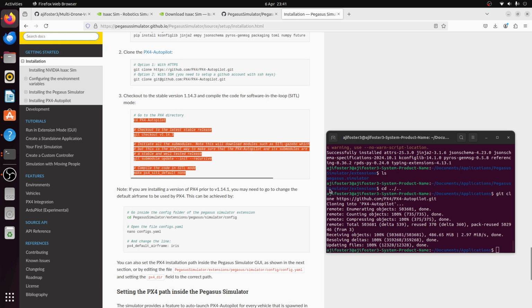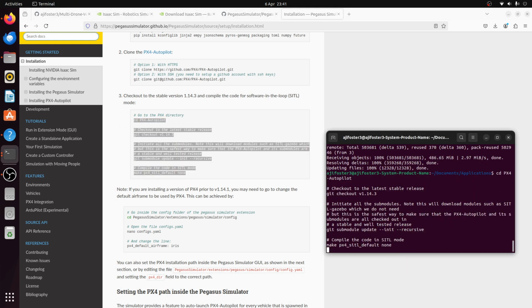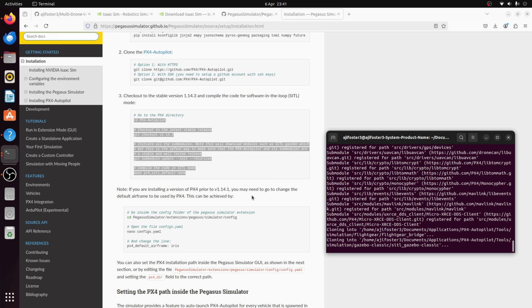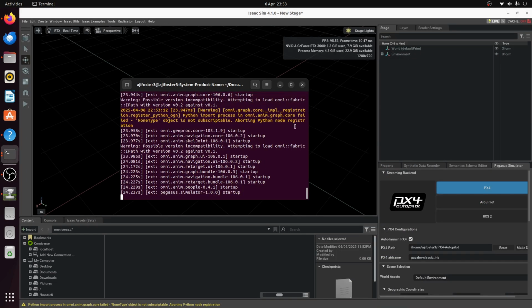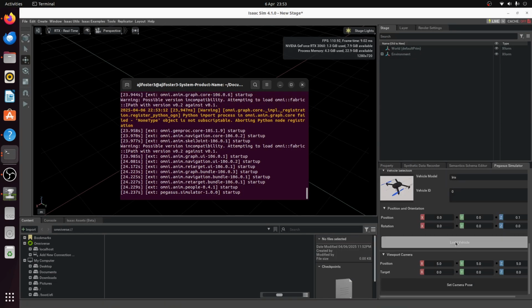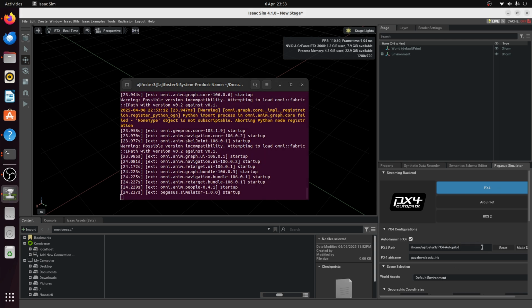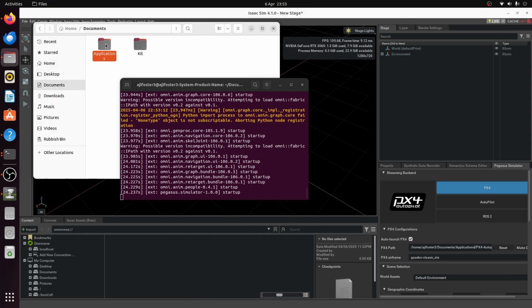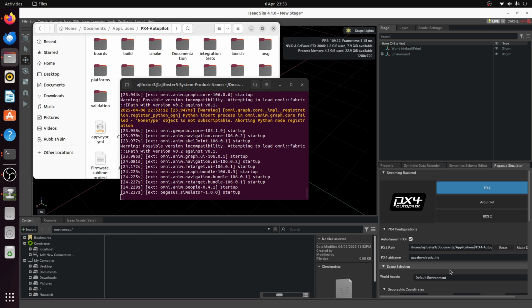Now we do this. And hopefully it'll work. We'll see. And now we want to make sure that this is pointing in the right place, which it currently is not. So we want it to point at documents, and then applications, and I think it's PX4 autopilot. We will just double check that. Documents, applications, PX4 autopilot, exactly that.